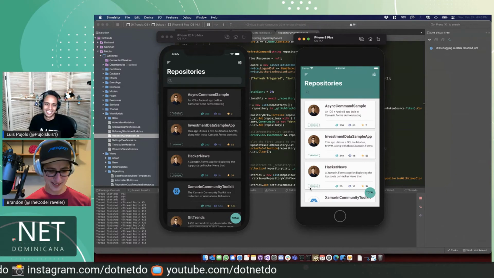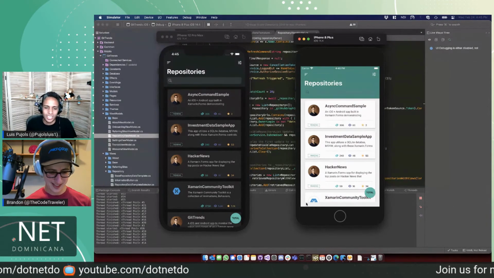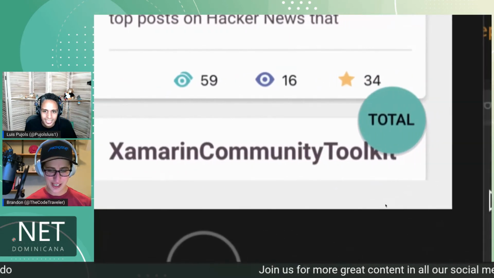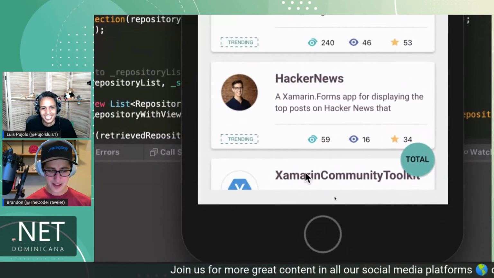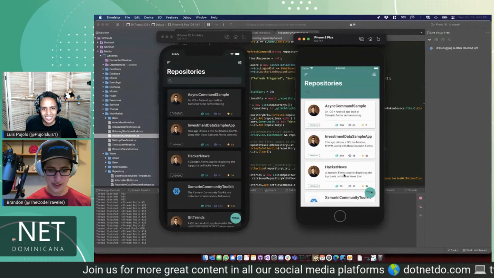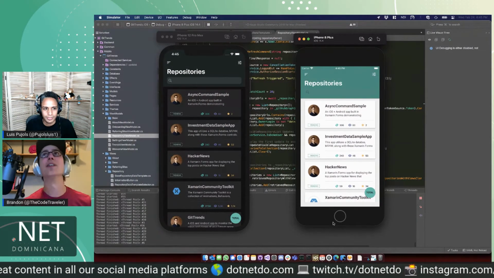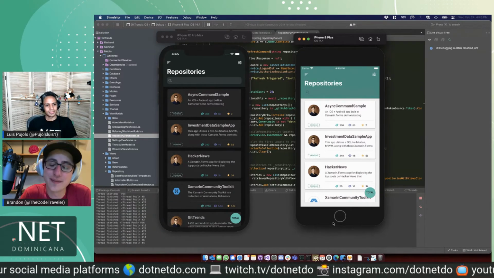Oh, dude. Oh, wait, what? Good thing we're taking screenshots. The collection view doesn't extend to the bottom of the screen, and oh no, I know exactly why this is happening.